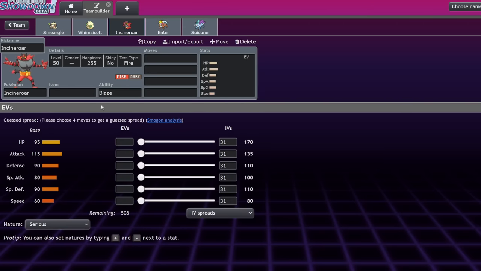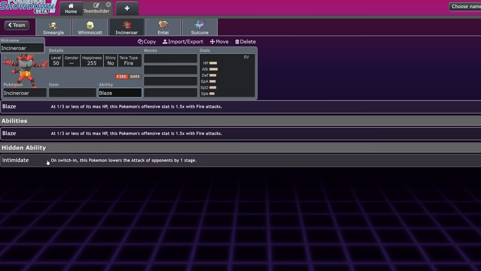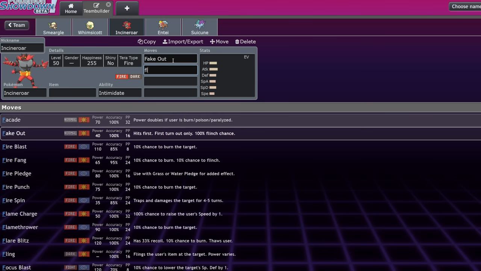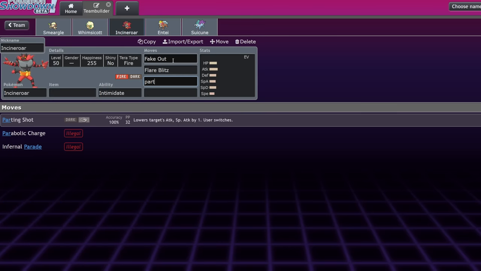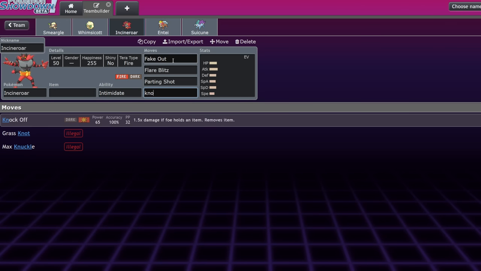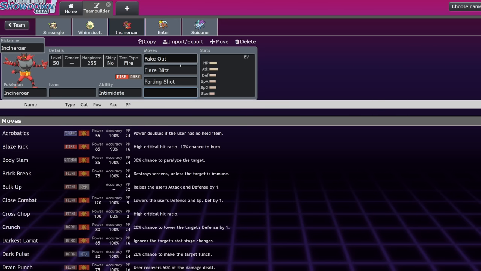Okay, Incineroar. Incineroar is a Pokemon that is actually really huge for VGC. Obviously, it is the face of VGC with Fake Out, Flare Blitz, Parting Shot, and then your filler move. It can be whatever you want. It can be Roar, it can be Darkest Lariat, it can be Knock Off, it can be Throat Chop. Yeah, it does everything.